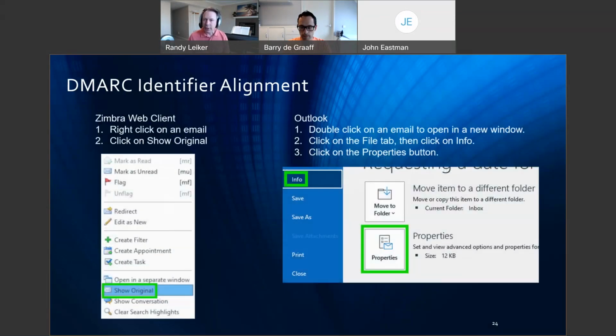So all of the DMARC alignment tests focus on the email headers within a message. If you would like to see a sample of what email headers look like in the Zimbra web client, just right-click on any email, then click on Show Original from the menu. For Outlook, you can do it by double-clicking on an email to open it in a new window, then click on the File tab, the Info tab, and the Properties button. Nearly all desktop email clients offer a similar feature.